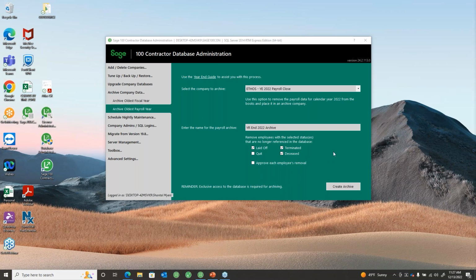So again, you're going to select the records or the employees in which you want to have removed in these specific statuses. Or you can check the box that says approve each employee's removal. So then every time, it'll bring up the employee's name. Do you want to remove? You're going to say yes or no. So whatever you want to do there.